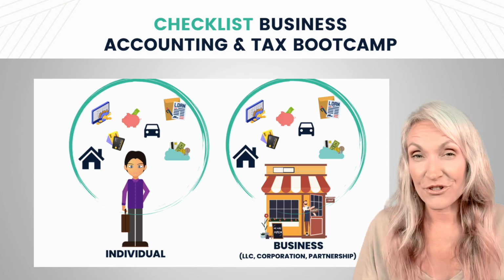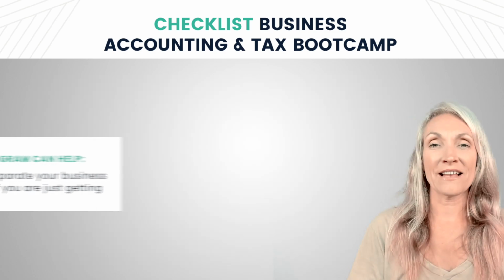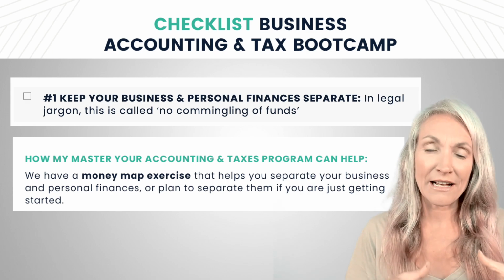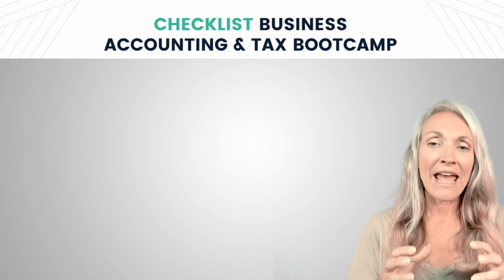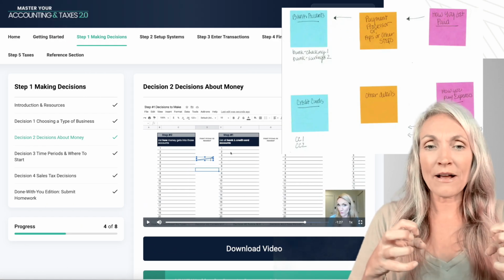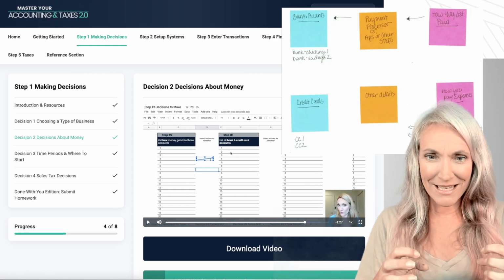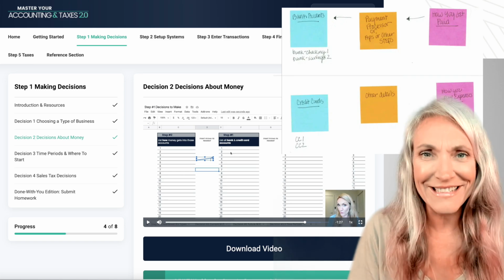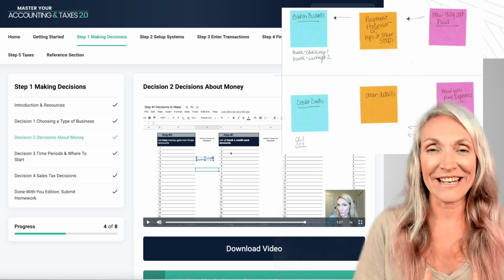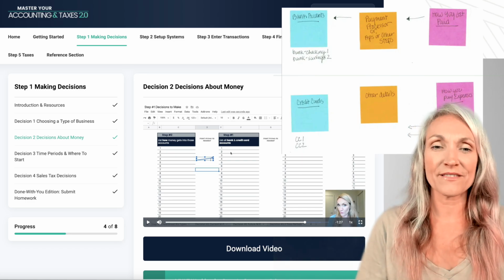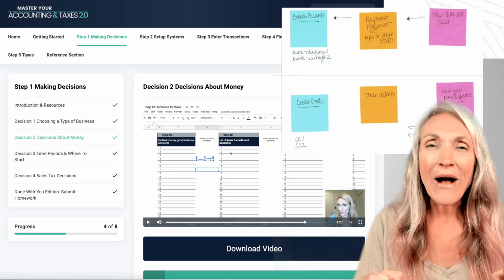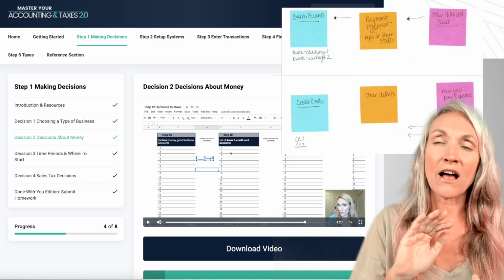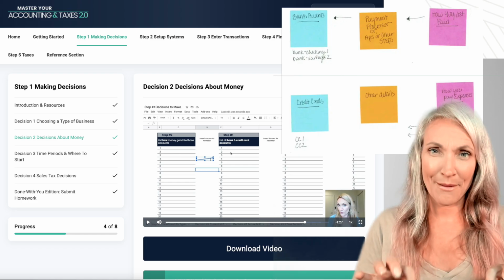Everything starts with ownership. And this is why in my Master Your Accounting and Taxes program, I guide participants through an exercise called the money map. What this helps them do is separate out their business and personal finances and really understand how to separate everything, or plan to separate everything if you're just getting started, which is a lot easier to get right from the start. We guide you through planning out how to separate it, really thinking it all through and making a checklist for yourself of the steps you need to take to get it separated.